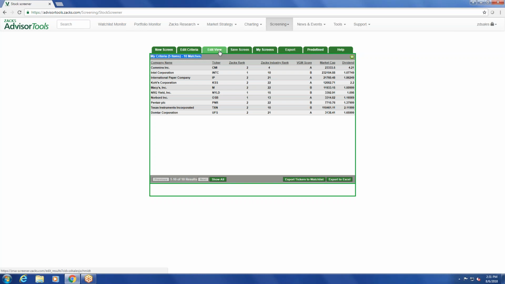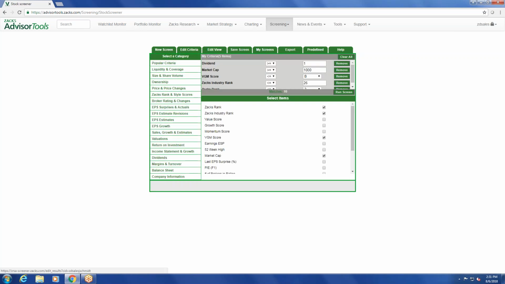If you want to add certain items but not have it change the 10 matches here, you can come back and click Edit View. So say within the Zacks industry, we just want to see what industry those companies are in. If we click that Edit View button, it'll bring us back to this page. To find the industries, we can come down to this Company Information category. And instead of setting a certain metric greater than or equal to or less than or equal to something, it'll just offer an item checkbox.